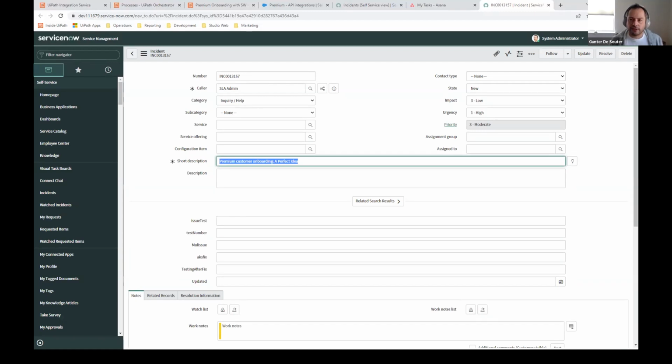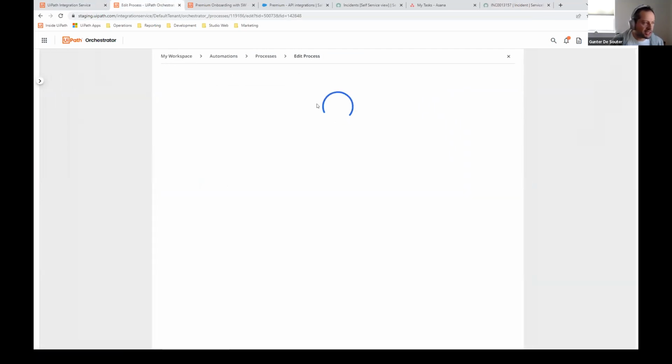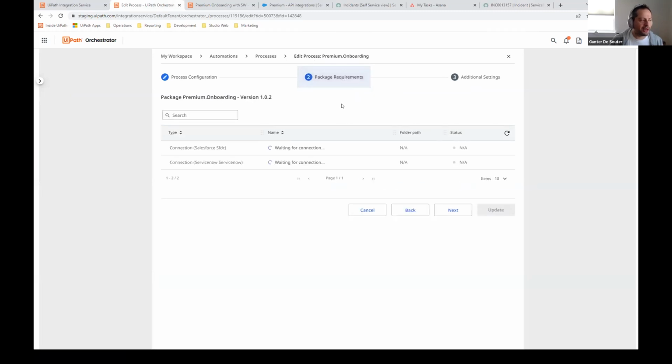Now, let's go over what this means for the RPA developer after the process is published. So it hands over to the IT administrator or COE that will be managing these processes in Orchestrator. So if I go to Orchestrator, I have my premium onboarding process defined right here, which I can edit, and I can also override how our users within the org will be interacting with these connections.